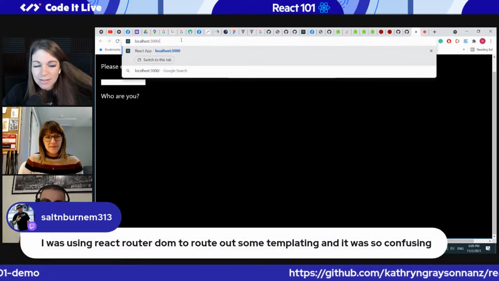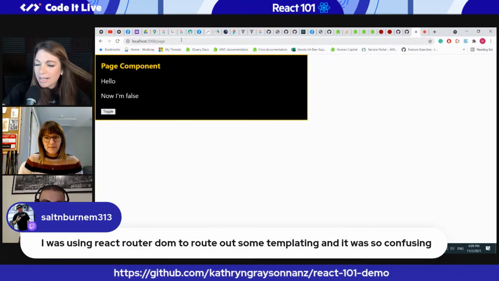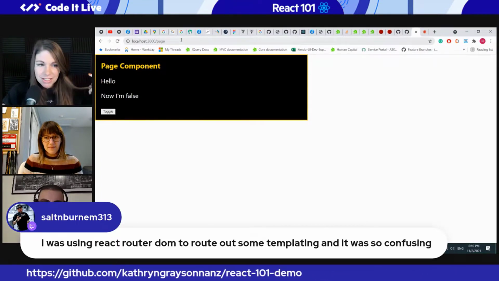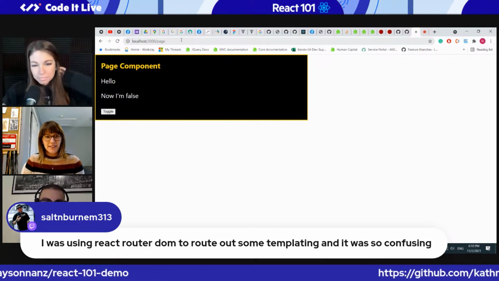Salt was saying that he was using React Router DOM to route some templating, and it was so confusing. When he says React Router DOM, is that just the React Router? It's the full name of the package. Yeah, okay. So it's the same thing.